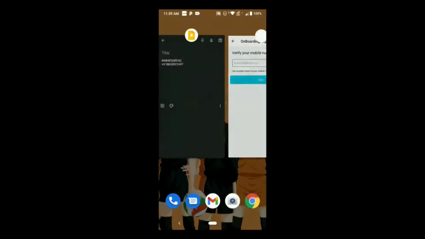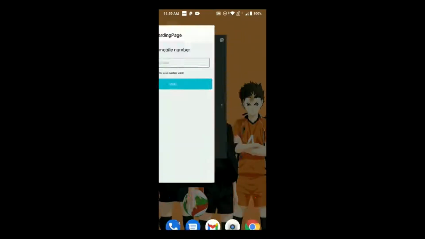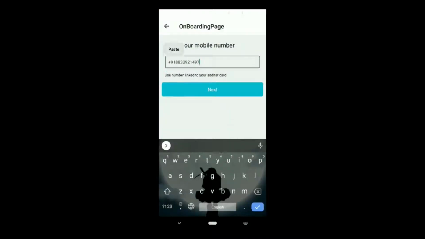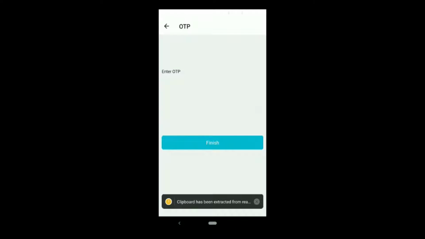Then we ask the user to enter a valid mobile number for verification purposes. We are using Twilio on the free tier to verify using an OTP system. So we get one mobile number that can be used for SMS OTP verification. We get the OTP and we enter that OTP.